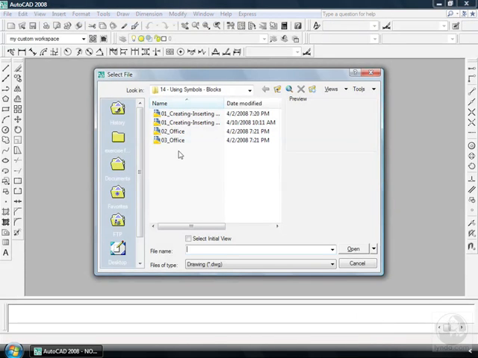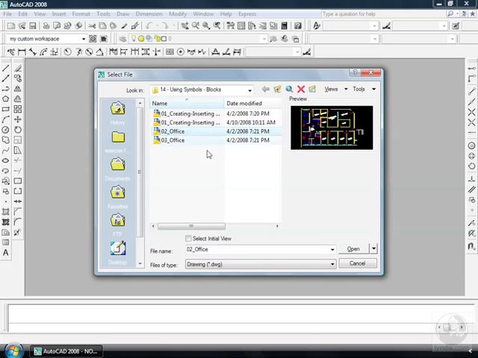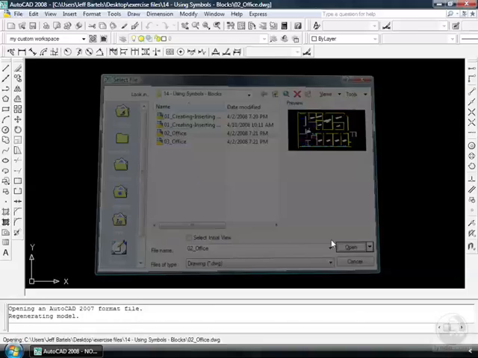Now that we know how to create a block, let's expand on the concept and talk a little bit about how to use blocks to our advantage. We're going to go into the Chapter 14 folder located inside our exercise files directory, and I want to open up drawing number 2, the office drawing. So I'll highlight this guy and we'll click open.